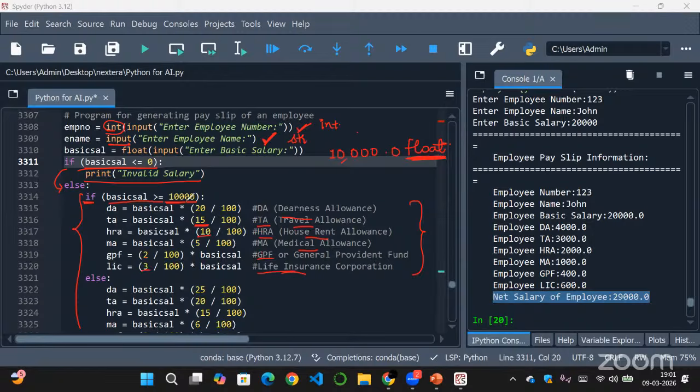Based on the basic salary, our other allowances are calculated as a percentage of it. DA will be 20% of basic salary, so basic salary into 20 by 100, that is 20% of basic salary, will be assigned to DA. In the same way, TA will take 15% of basic salary, and HRA will take 10% of basic salary, and so on. It will calculate other allowances and funds as well.